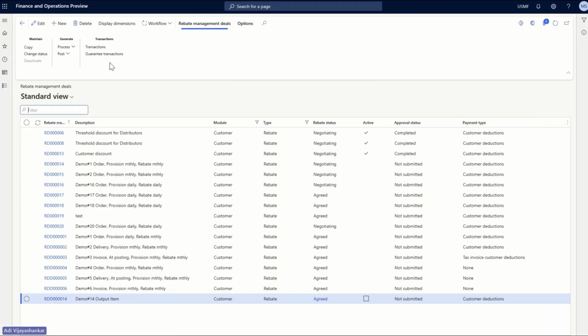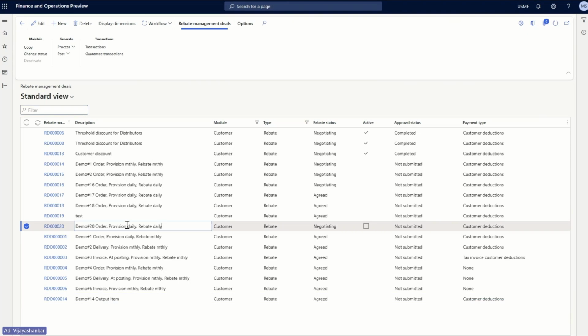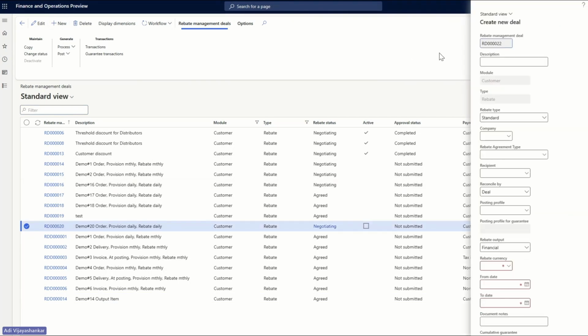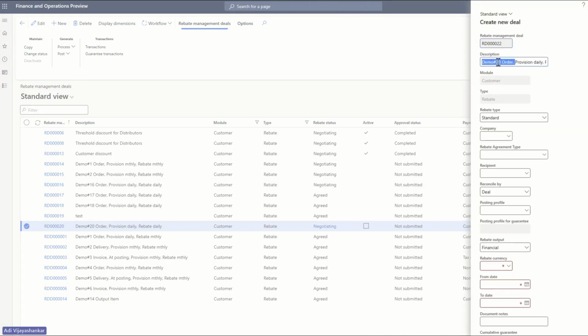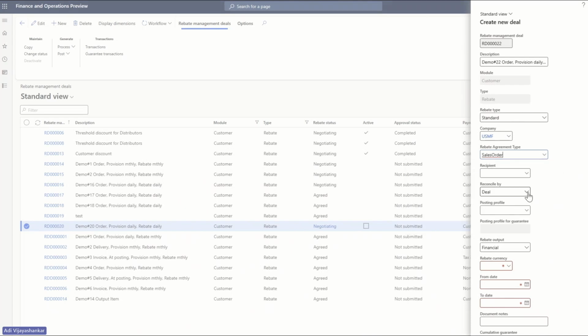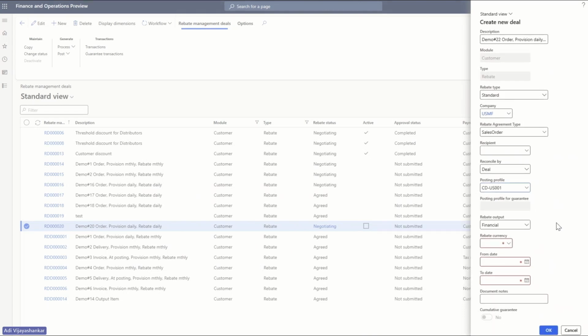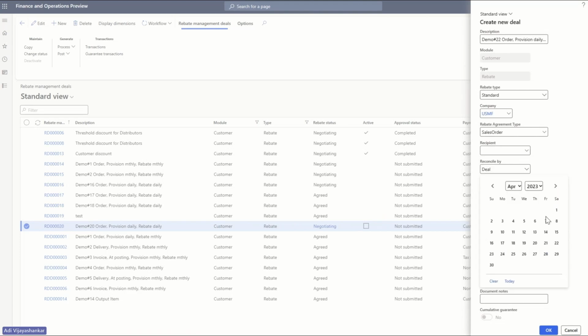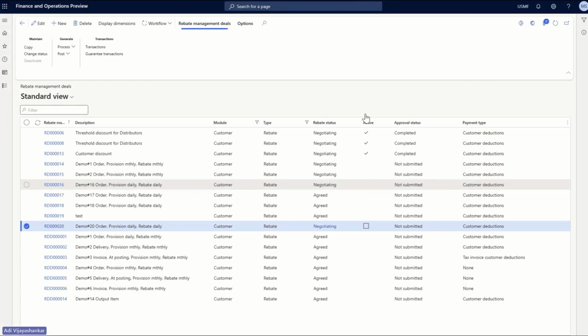Clicking new and copying one description first and then adding it to the new rebate deal and changing the numbering, and then selecting standard as the rebate type, and my company is USMF. In the agreement type, I will use sales order, and the posting profile is customer deduction. Currency is USD, and I am putting in the validity period of the rebate calculation. Then I click OK, and we will go to the details of the line now.